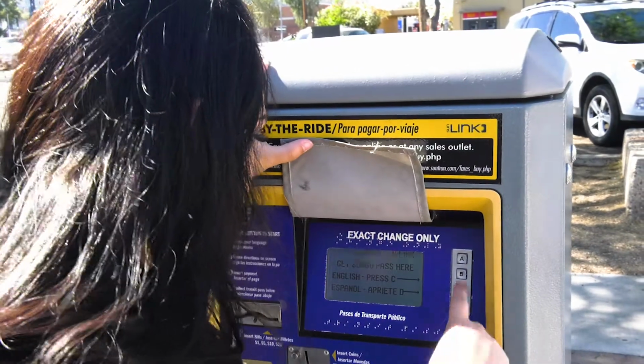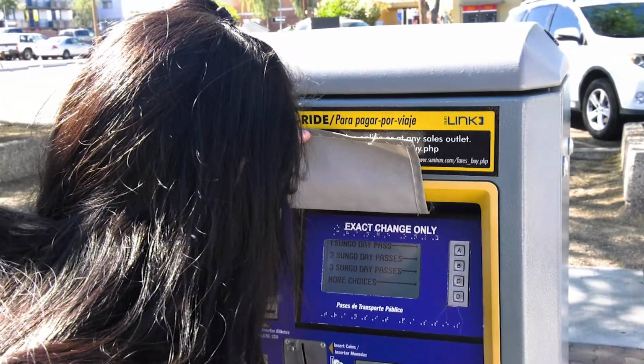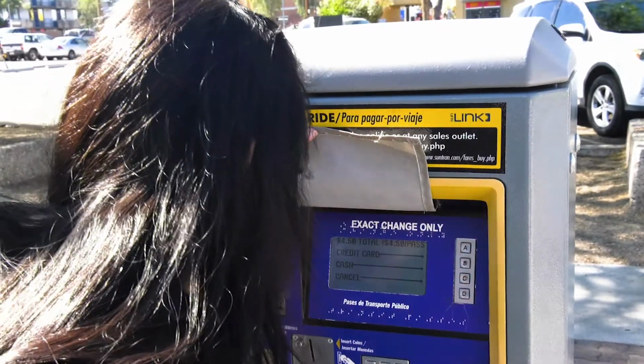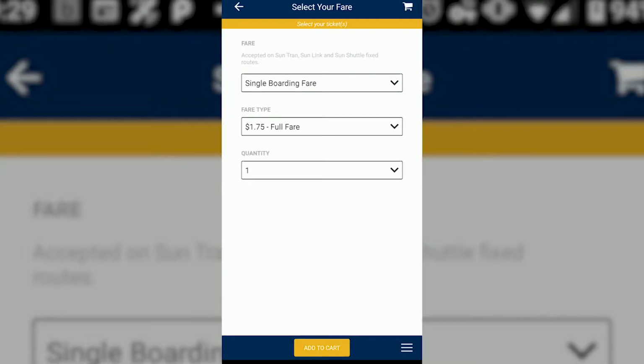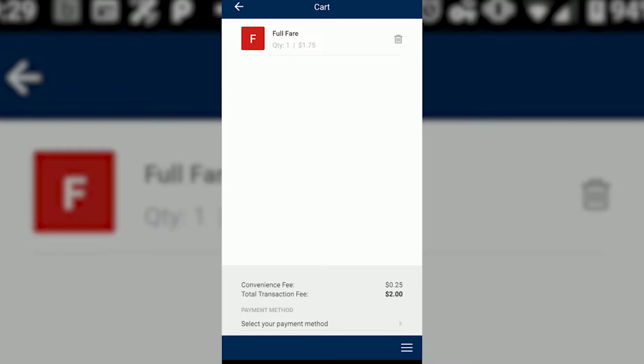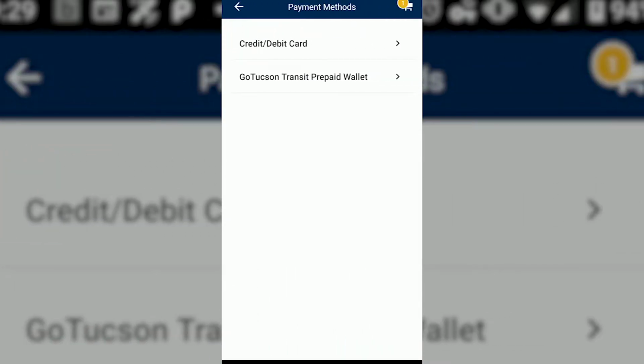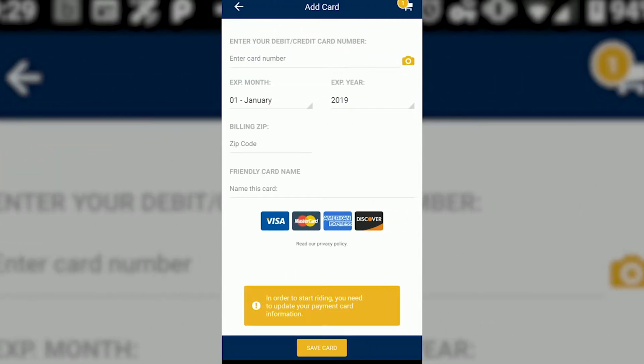A valid fare is required to ride. As you wait for the streetcar to arrive, you can purchase a SunGo ticket at the streetcar stop, or use the Go Tucson Transit mobile app to add a single boarding fare or pass on your phone.